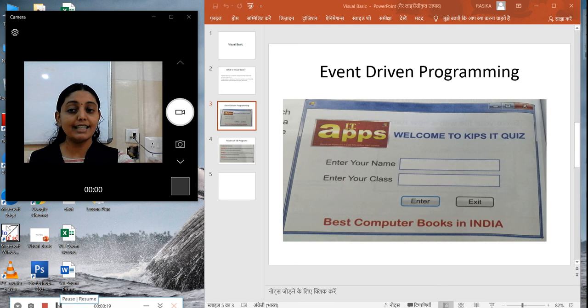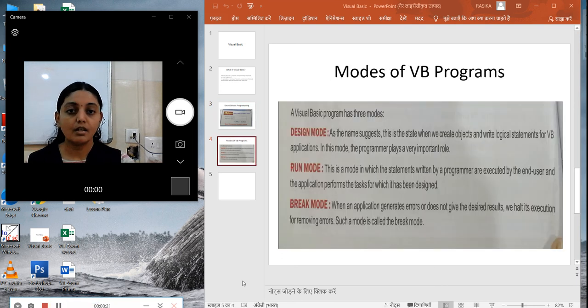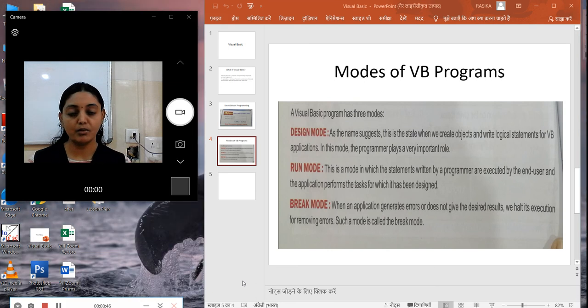Now let us go for the next point of our lesson. Now we have to go for the VB program. So before we go for the VB program, we should know the modes of VB programs. A VB, that is a Visual Basic program, has three modes. So what are they? The first one is design mode, run mode and break mode. So we'll go one by one, each mode.